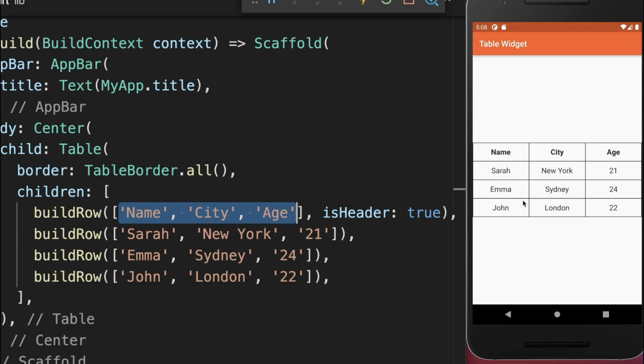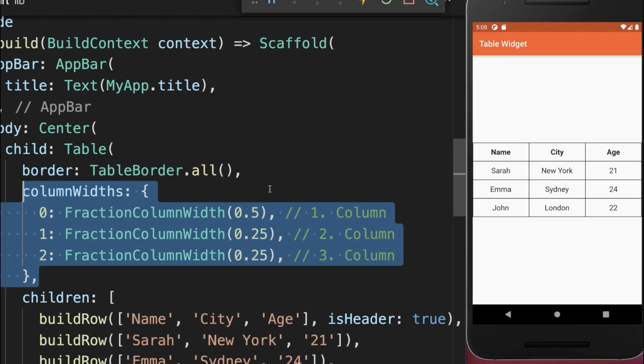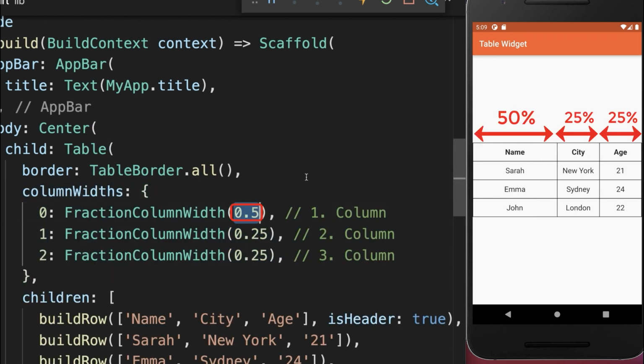And lastly, you can change the width of each of your columns. Therefore, you define the column width, whereas the first column takes 50% of the space and the other one only 25% of the remaining space.